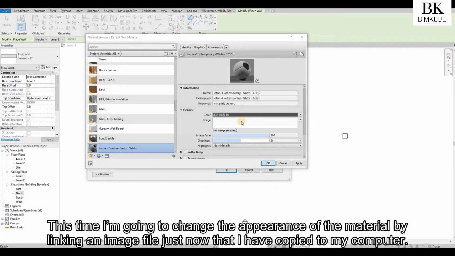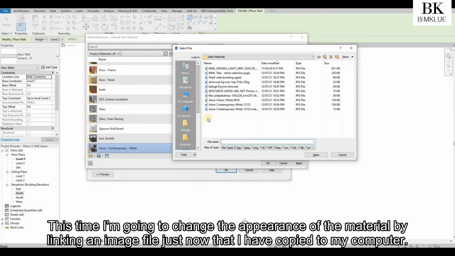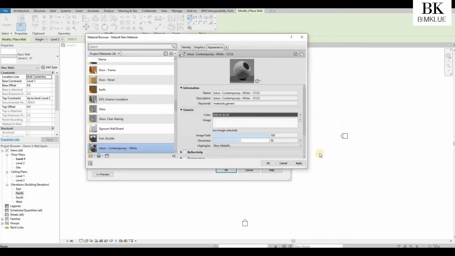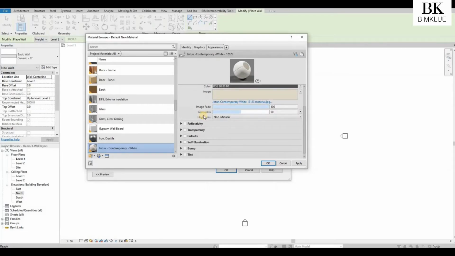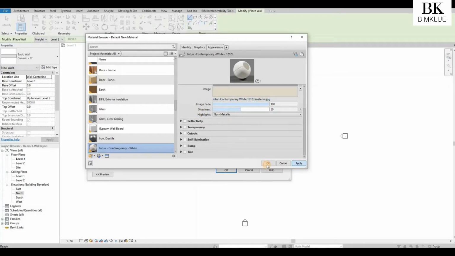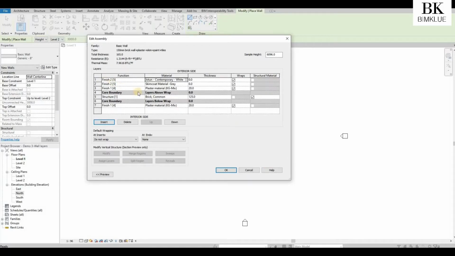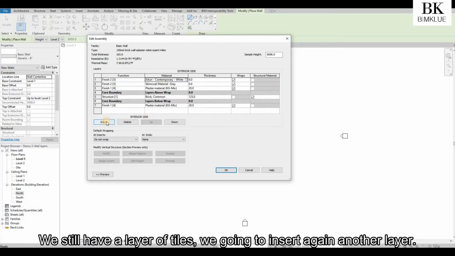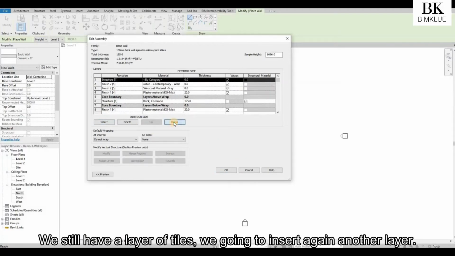This time I'm going to change the appearance of the material by linking an image file that I have copied to my computer. So, that's how we do it. We still have a layer of tiles, we're going to insert another layer.